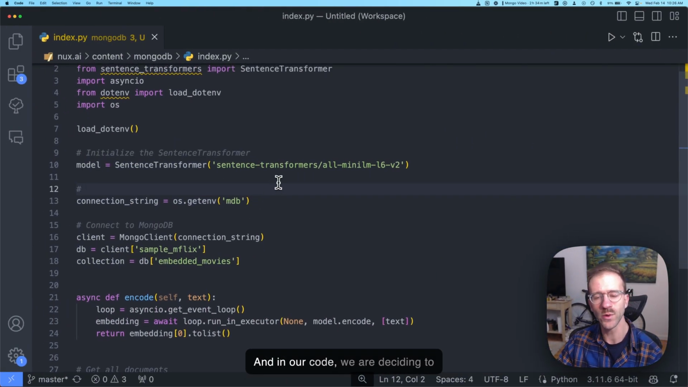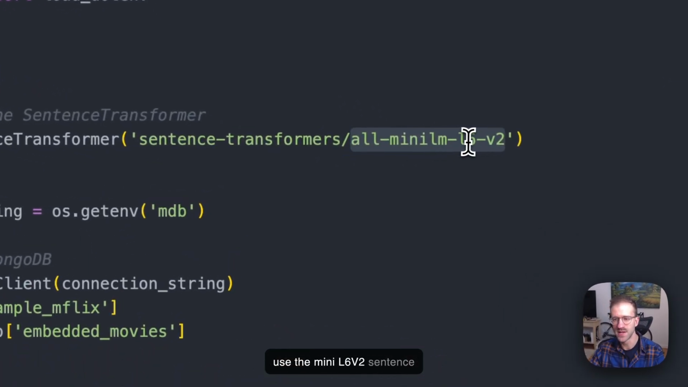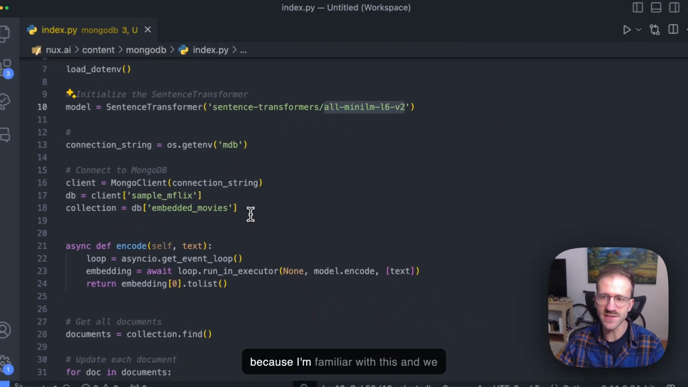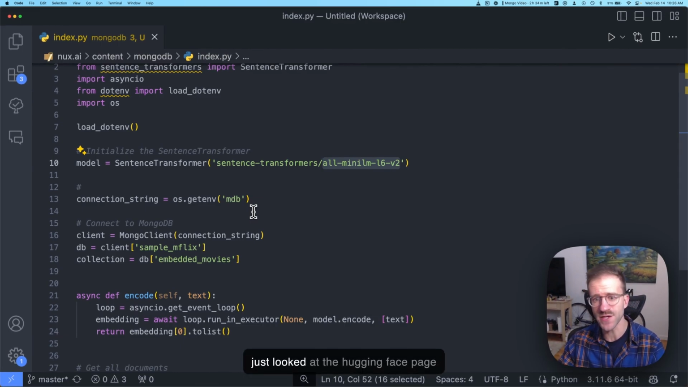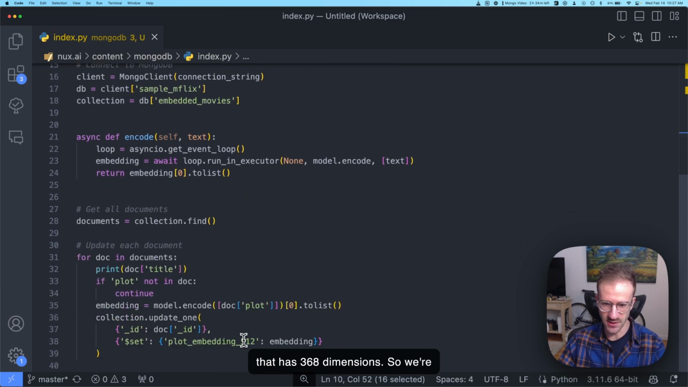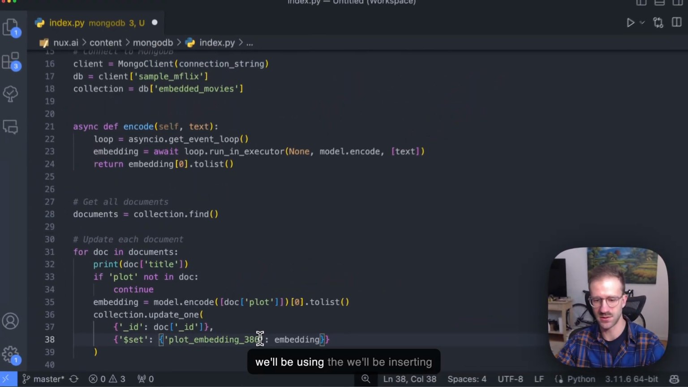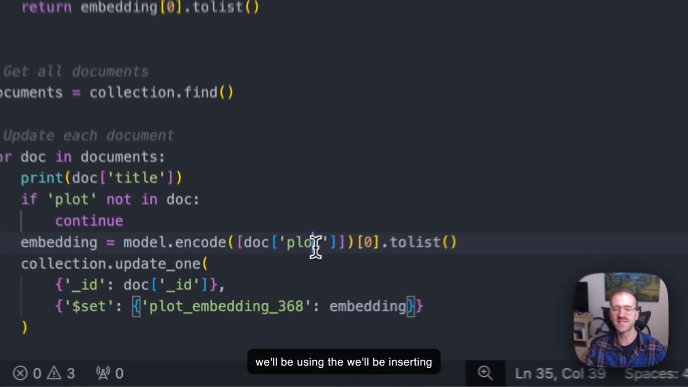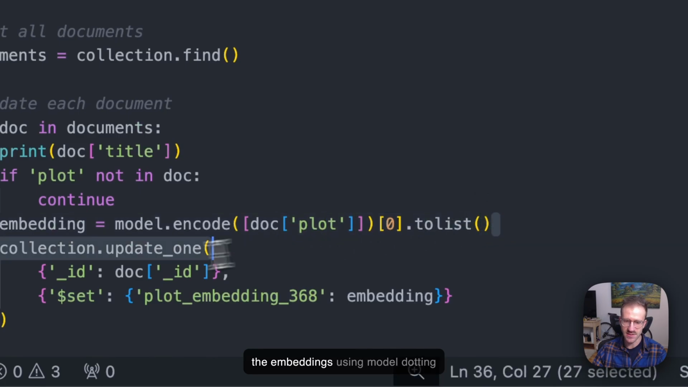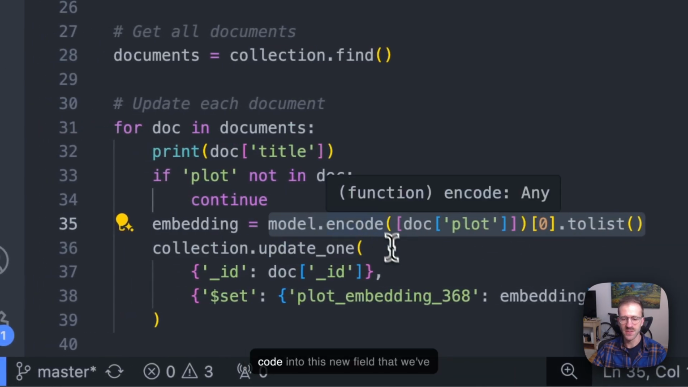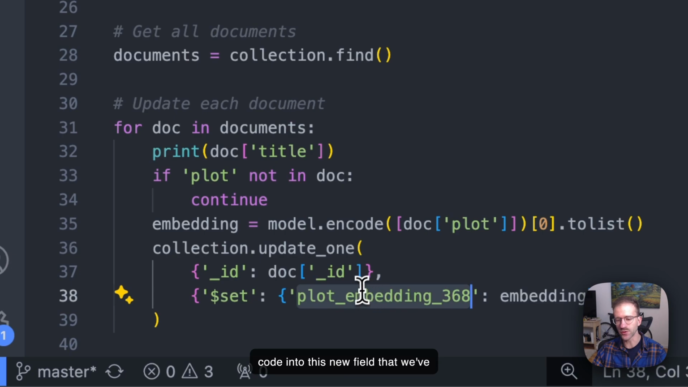In our code, I'm deciding to use the MiniLM-L6-v2 sentence transformer. And I already know, because I'm familiar with this, and we just looked at the Hugging Face page, that it has 384 dimensions. So we'll be inserting the embeddings using model.encode into this new field that we've created called plot_embedding_384.